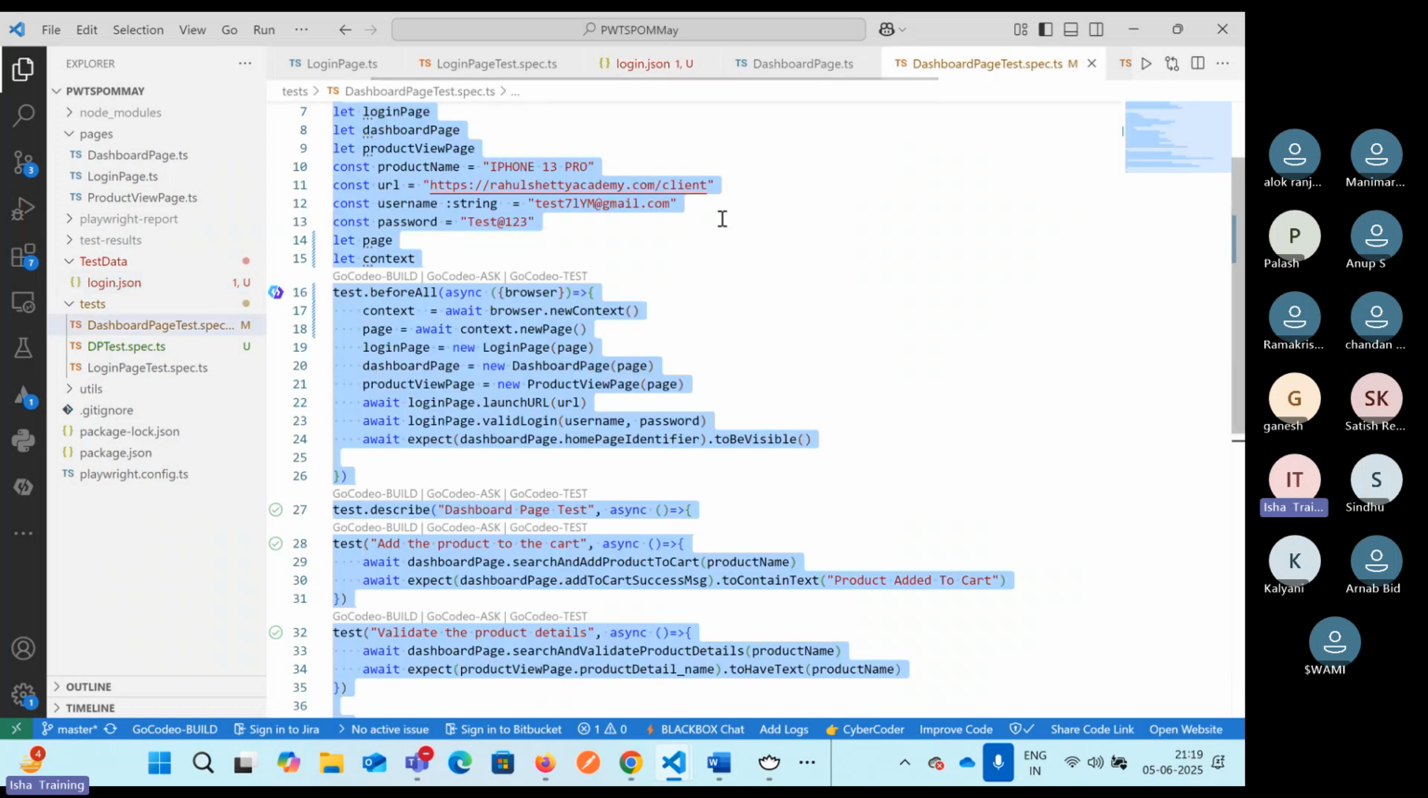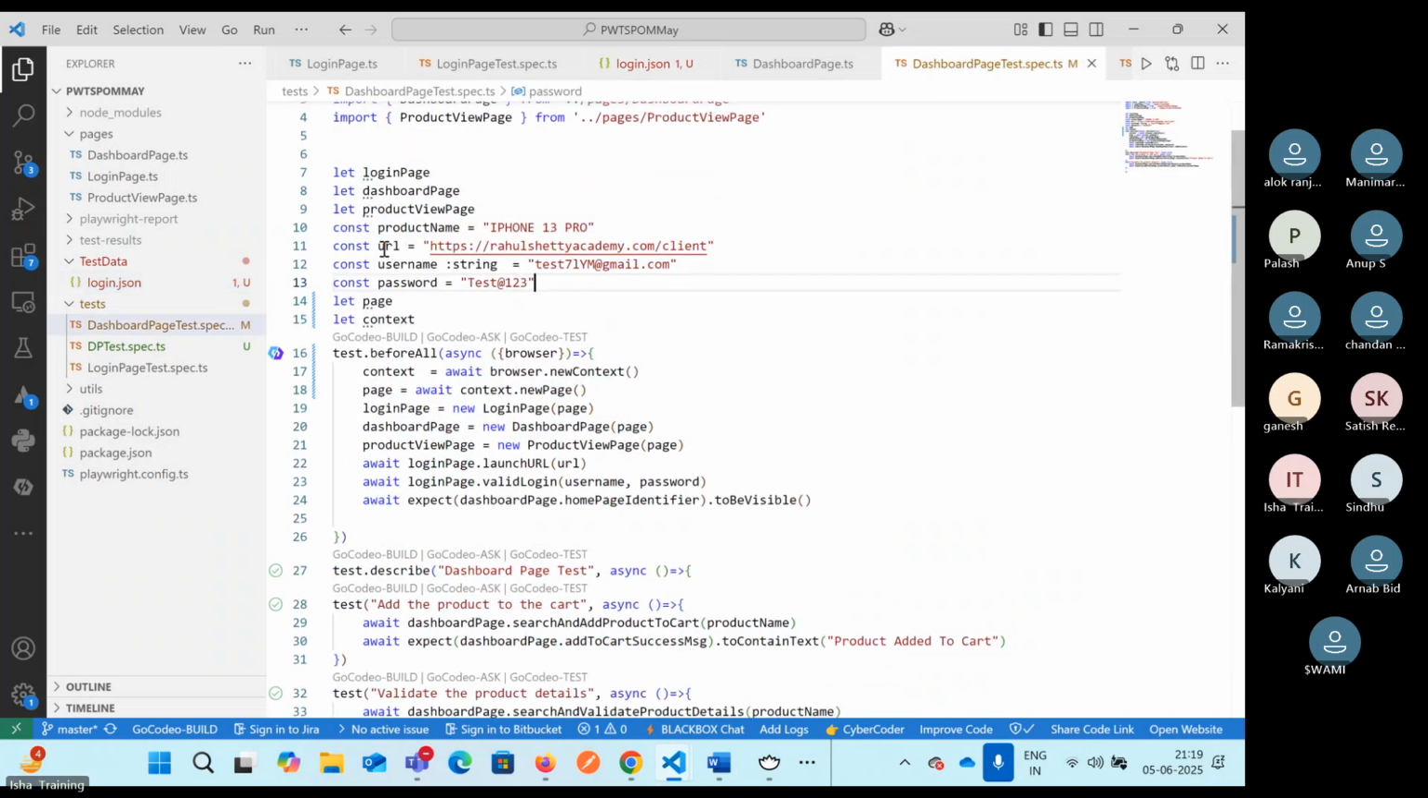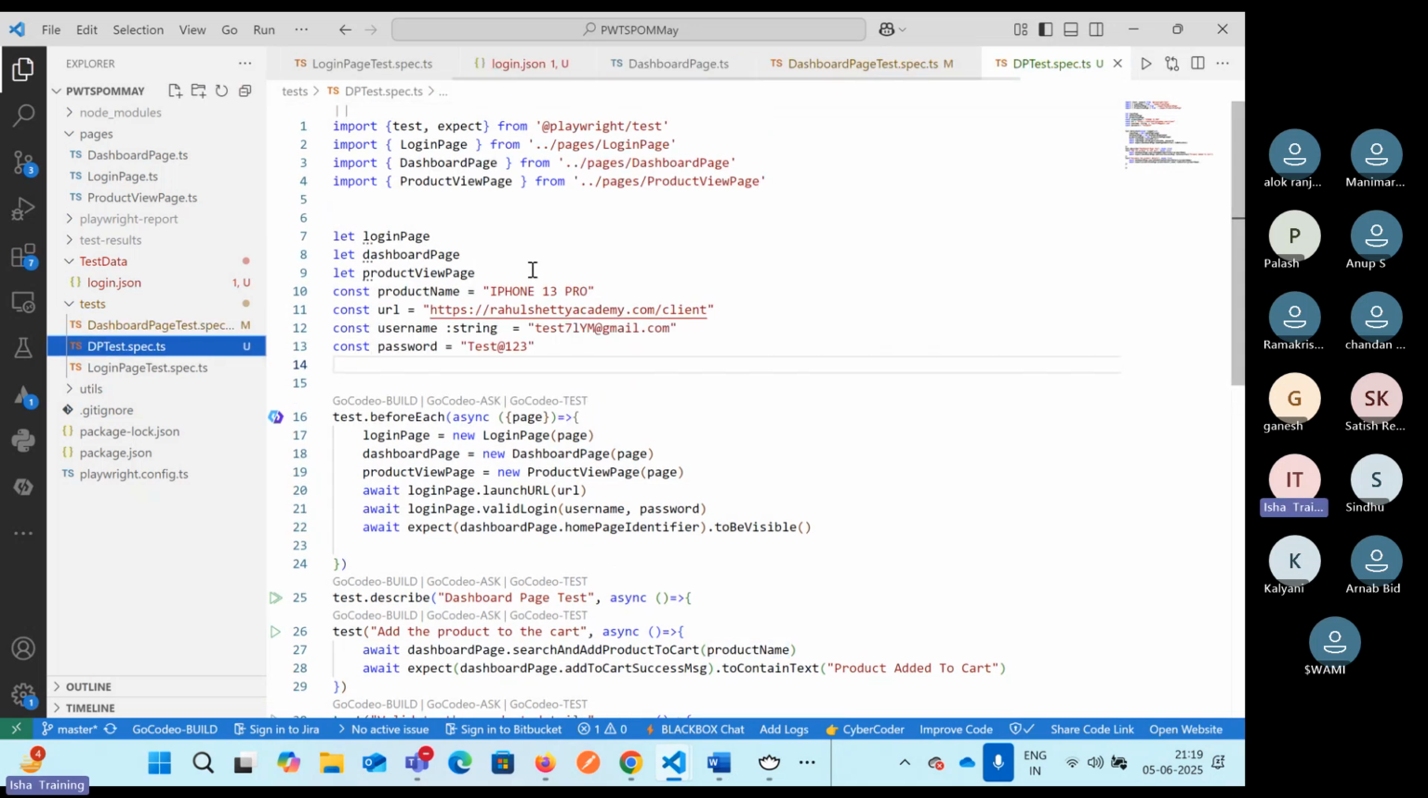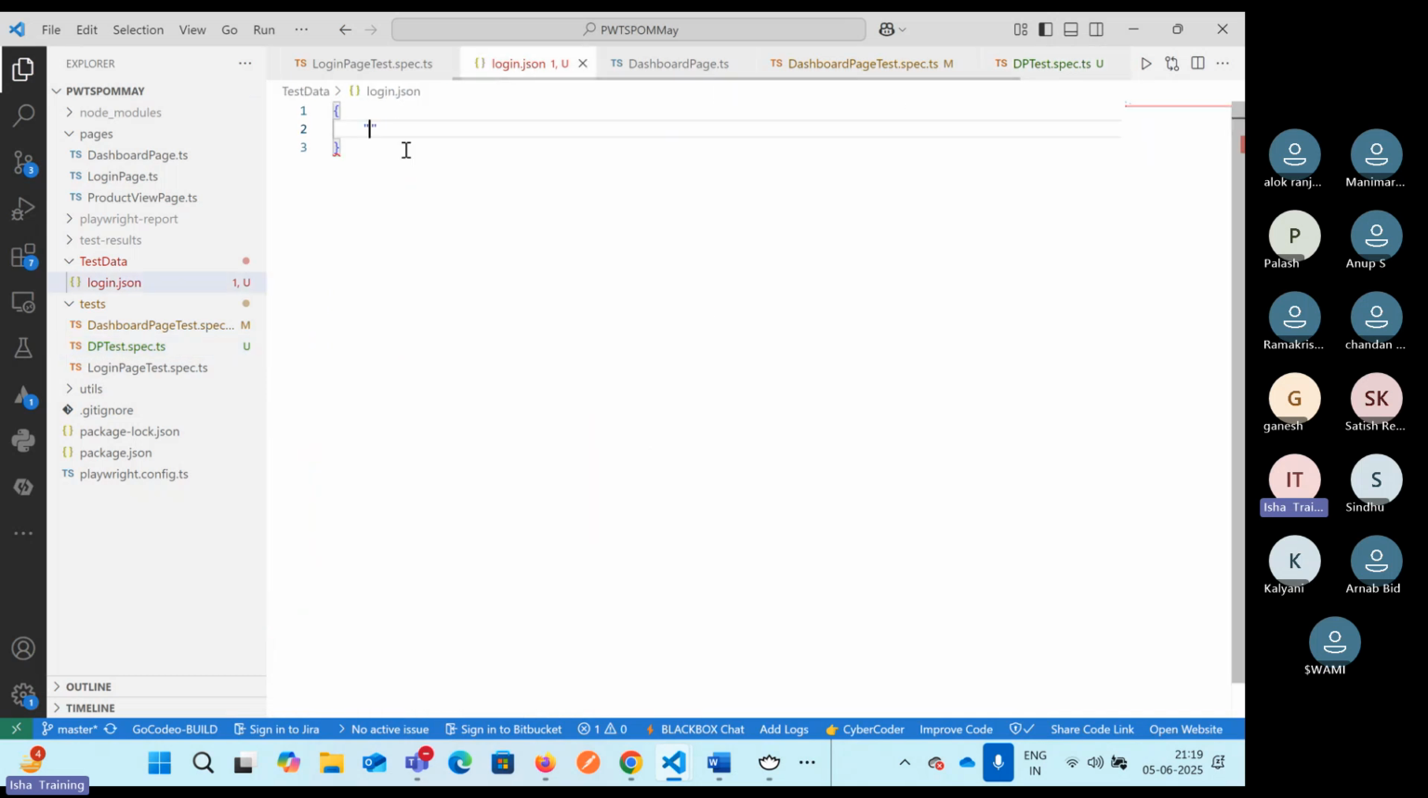So in this case, if you see over here, we have the URL, we have the username, we have the password, and we have the product name, the data that we're trying to use inside the dashboard page. So this data we can copy inside our JSON file. How do we generate the JSON? Inside the curly braces, you write it in the form of key and value pair. So the key is URL. And however we define inside the object, key colon value, it has to be defined in the same way over here.